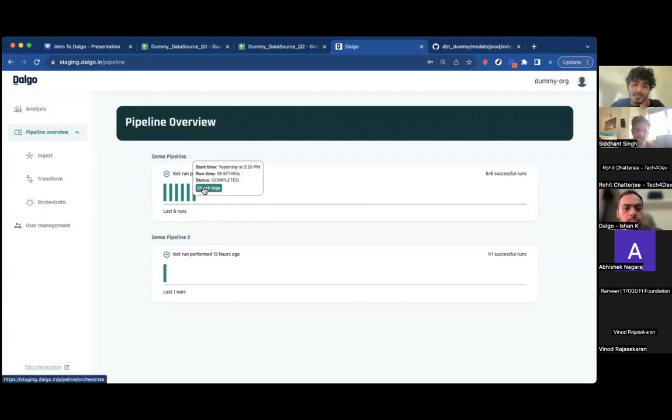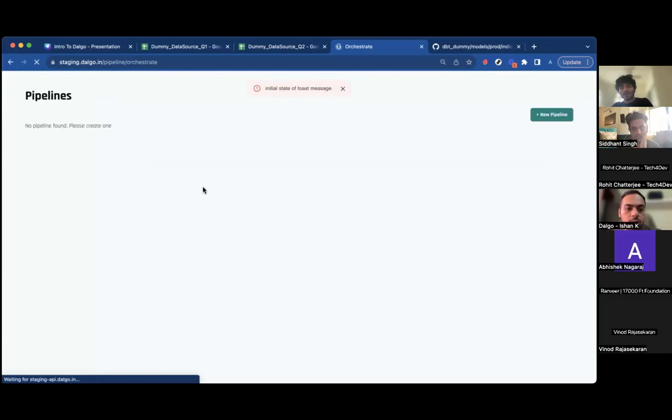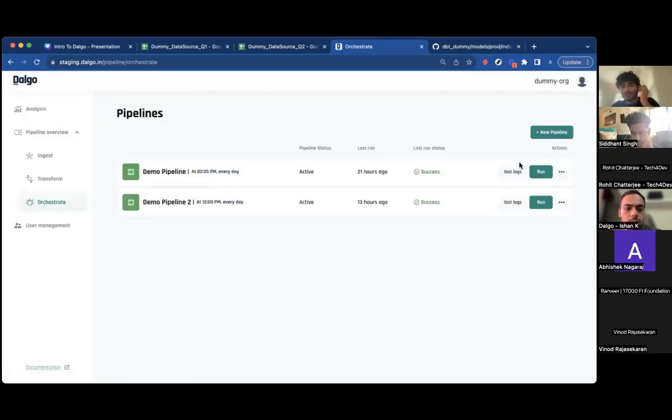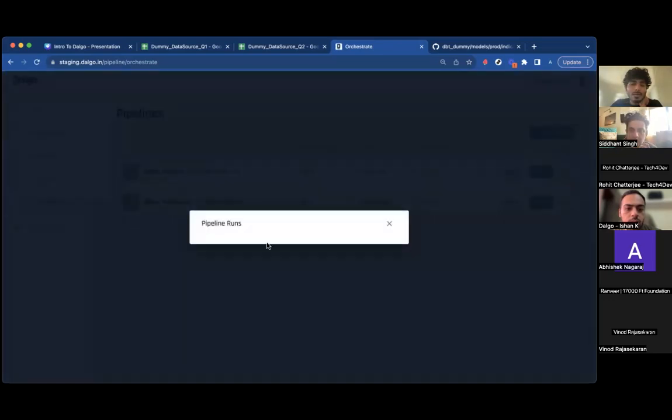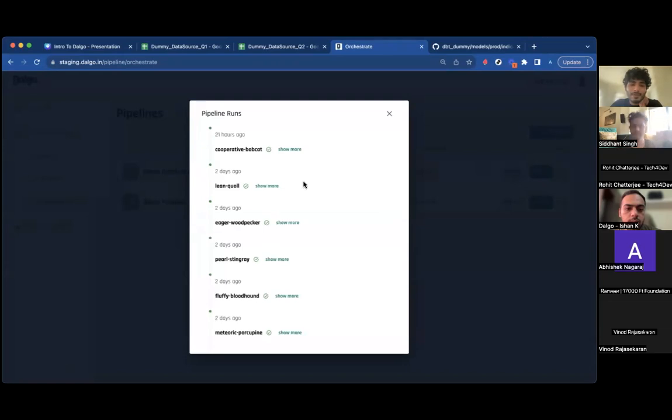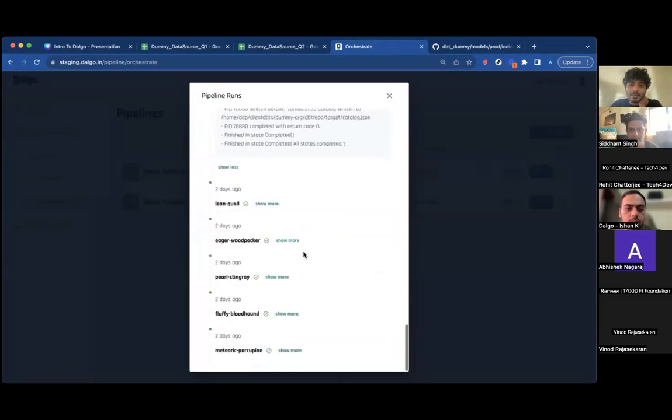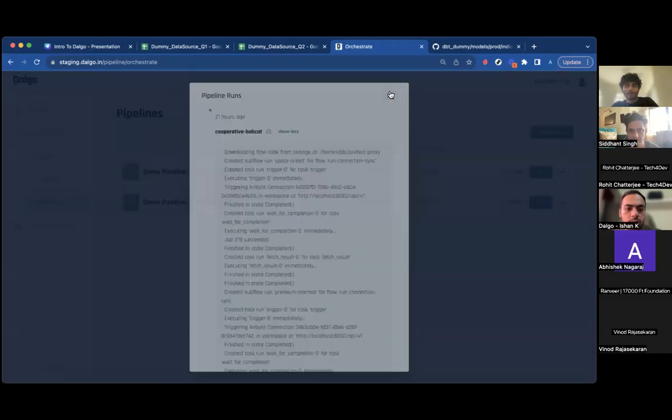And then essentially, if you see an orange or a red line, you can go ahead and check the logs. It'll take you back to the orchestrate page, and you can see a history of everything that's run in more detail. And you can identify maybe what the problem is.